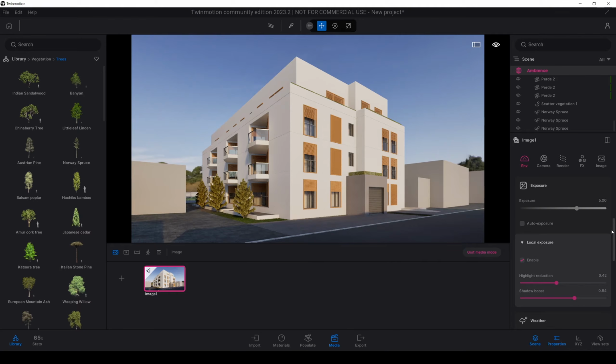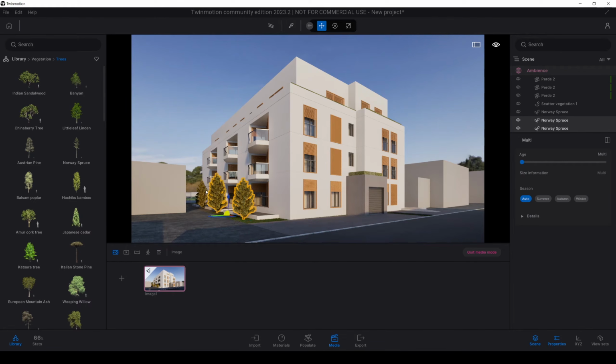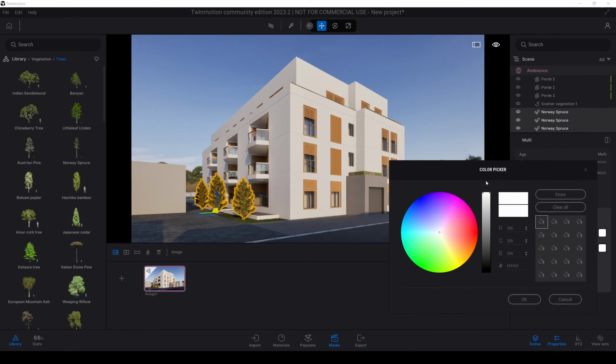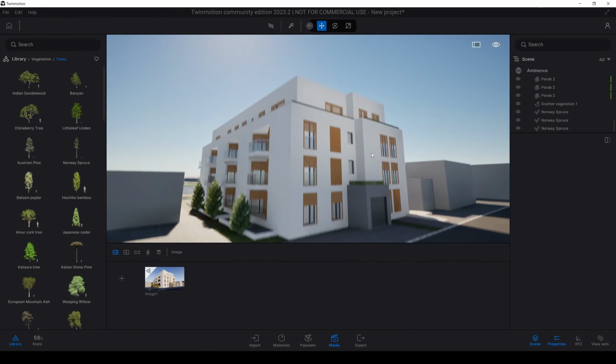If you think it's too yellowish, you can change this white balance, or instead of changing all of the scene, you can select your trees, details, leaves tint, and give it some blue. Way better. Let's create our hedges.